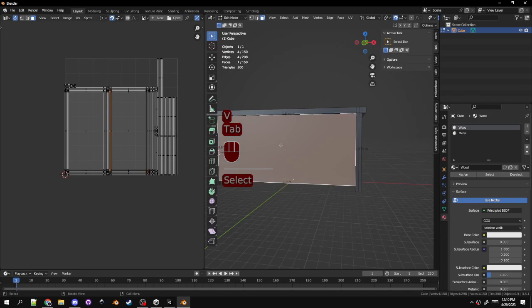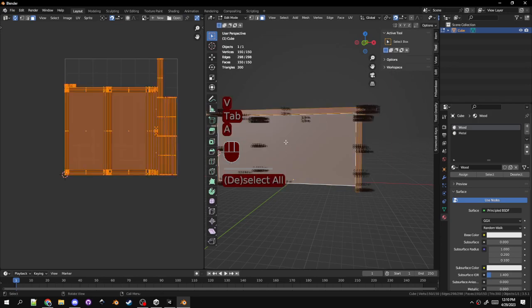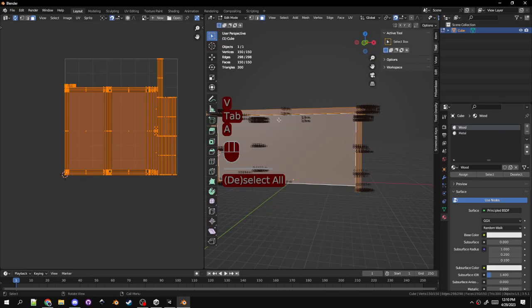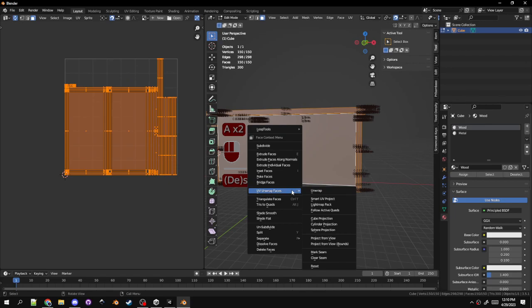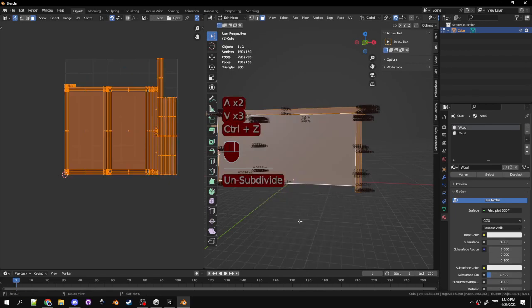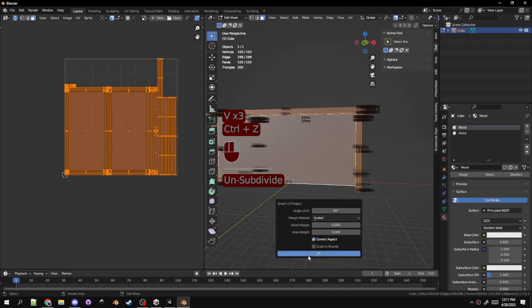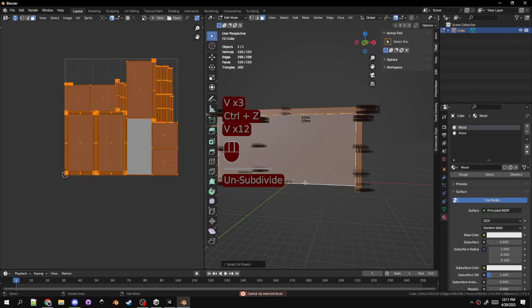So these are the new faces, right? We have to re-UV unwrap this. So I'm gonna just click right click. I have everything selected in face mode. Press A, select it all. Right click. And Smart UV project.